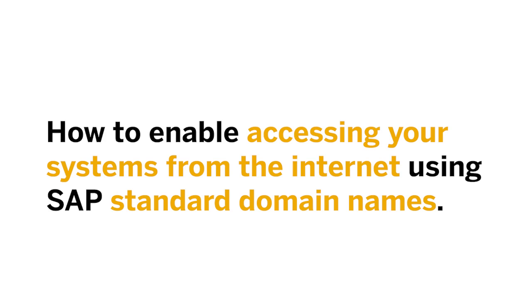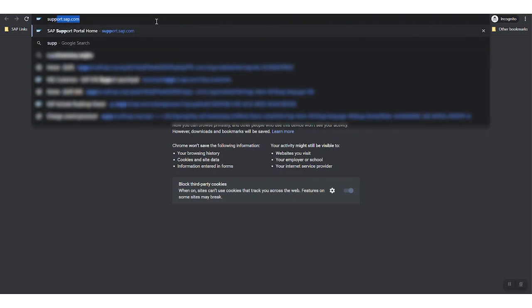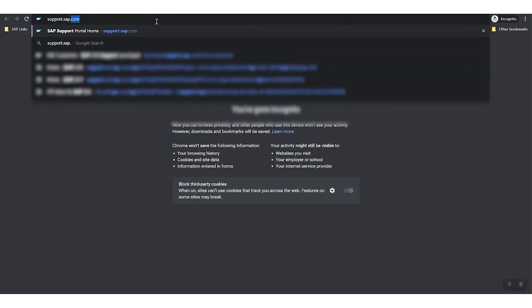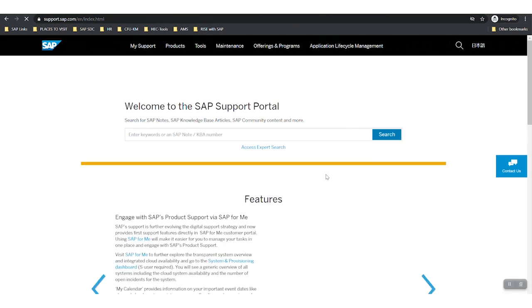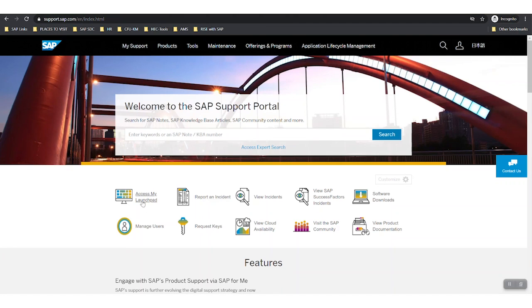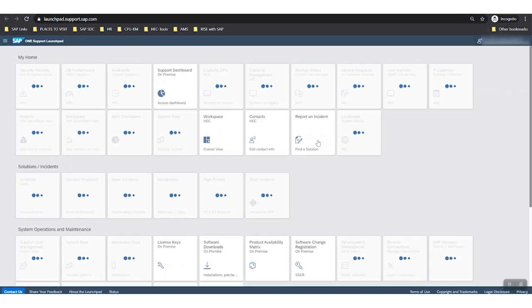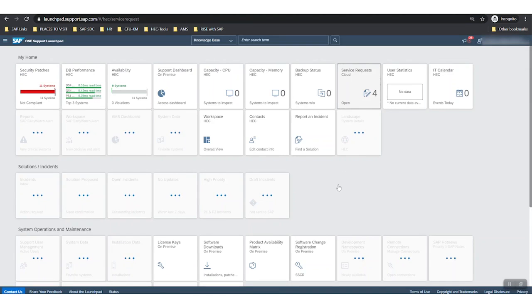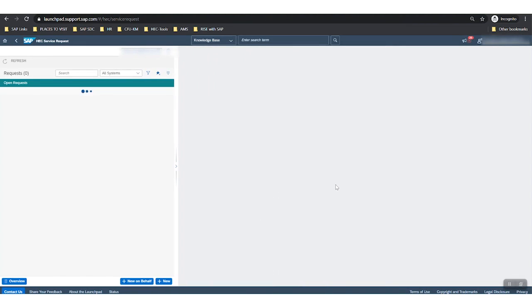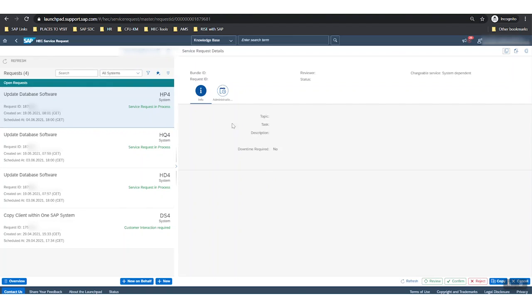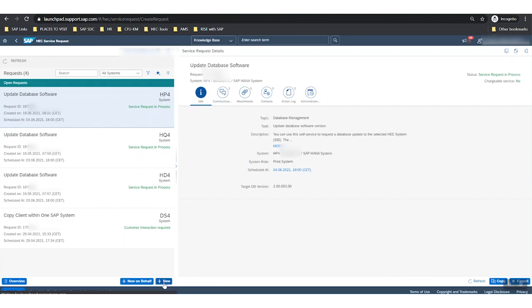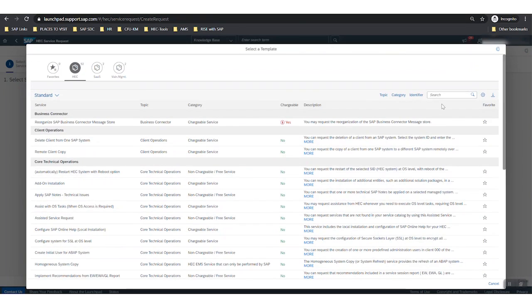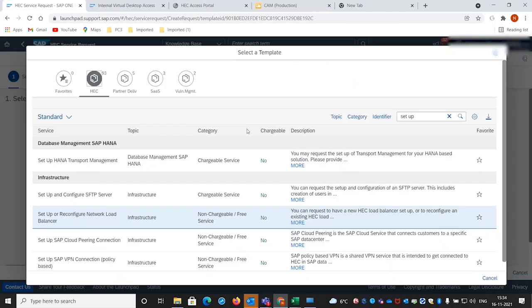To begin the process, you'll first have to submit a service request to SAP using the service request template Setup Network Load Balancer. Log on to the SAP OneSupport Launchpad. Select the Service Request tab. Click Create New Service Request. In the drop-down menu that appears, select the template Setup Network Load Balancer and click Submit.